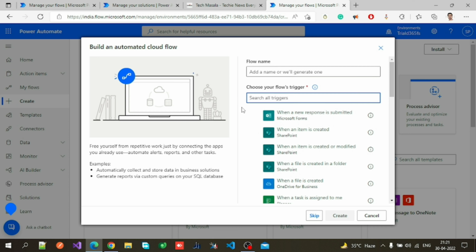You can see you have to enter two things here. First is the flow name, second is the flow trigger. The flow name is optional, because when you do not enter any name, it will take a default name. The trigger is a mandatory field, as you can see the asterisk symbol here. If you leave the name blank, you can also change the flow name after the flow is created. For now I'm putting Send SMS as the flow name.